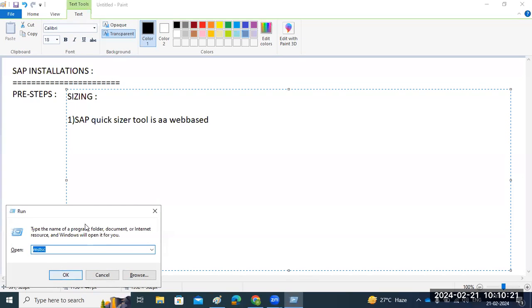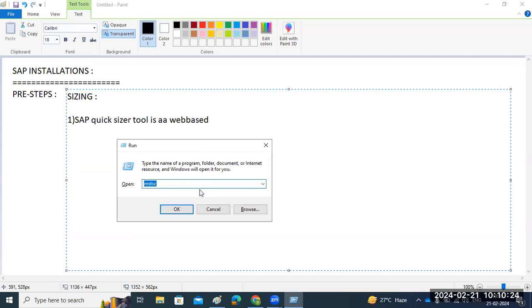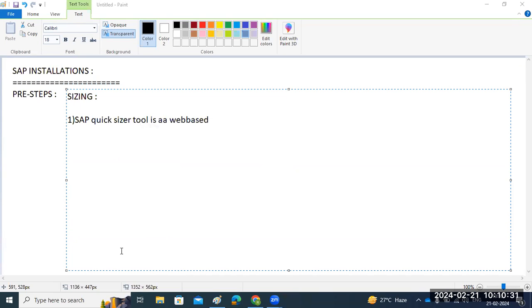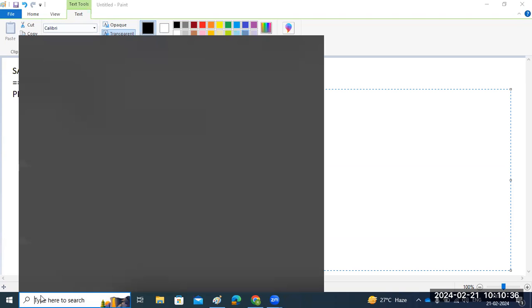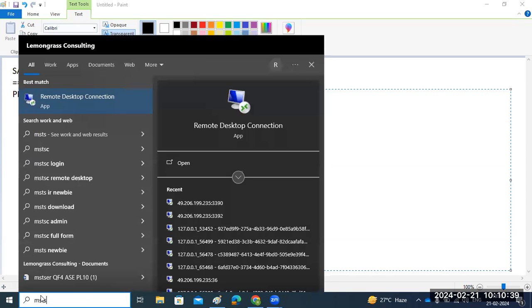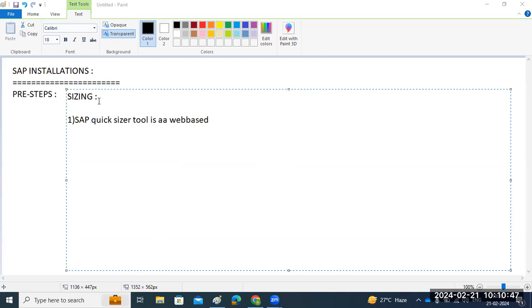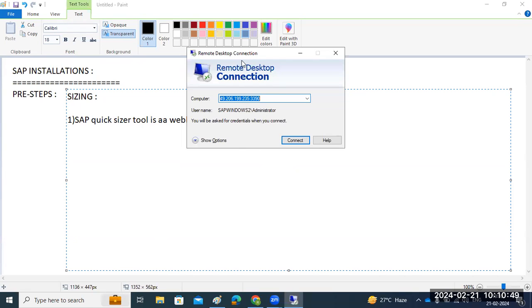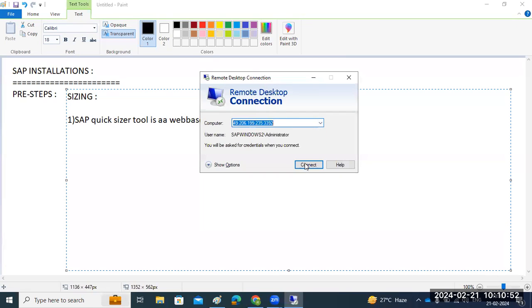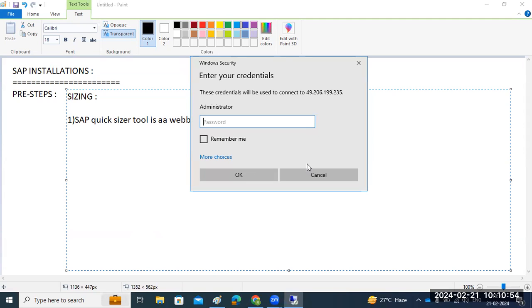Before we use the Quick Sizer tool, let me tell you how to log into our remote server, our practice server. On your laptop, there is a search bar, right? Everybody has the Windows search here. Here you can type MSTSC, or you can also type Remote Desktop Connection, then you will get this here. Here I will give you our remote server IP.